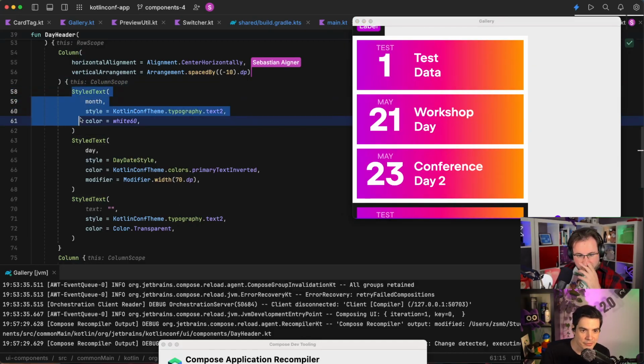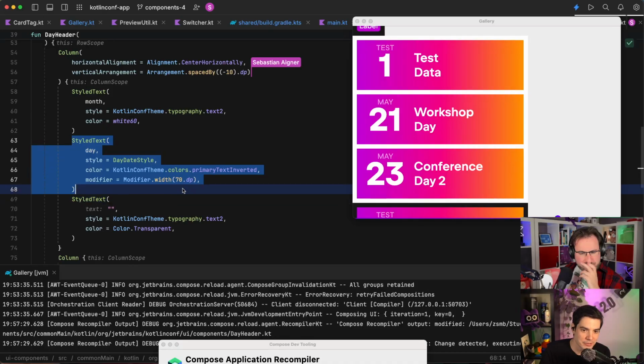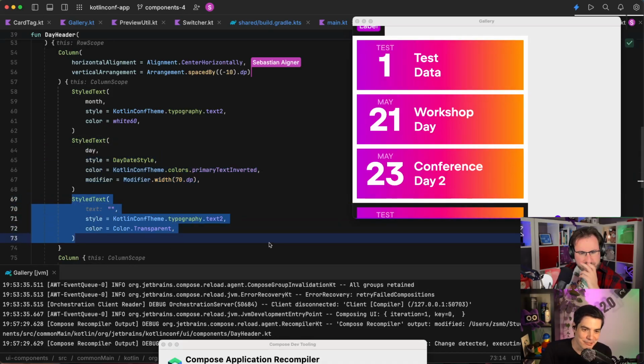So the solution for centering was, I have this piece of text, which is the thing on the top, the month. Then I have the thing in the middle, which is the big number. And then I've just spaced it out equally with this.